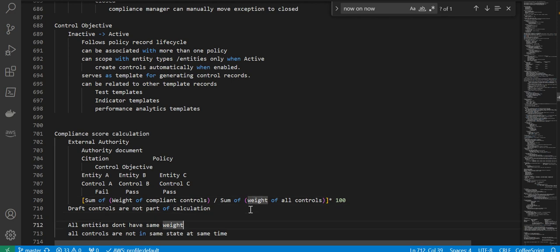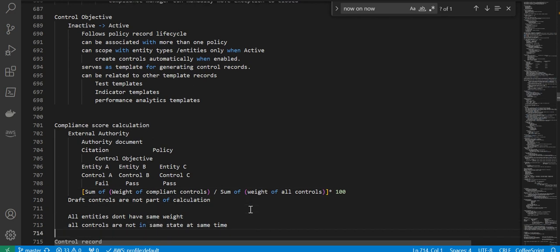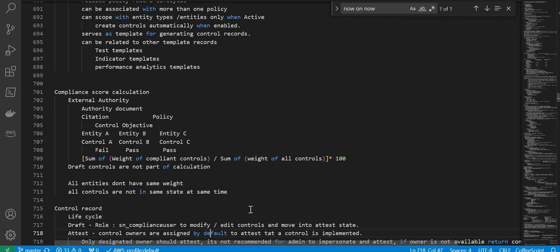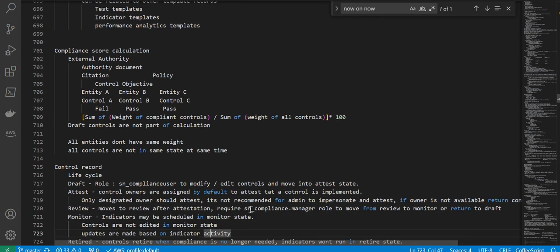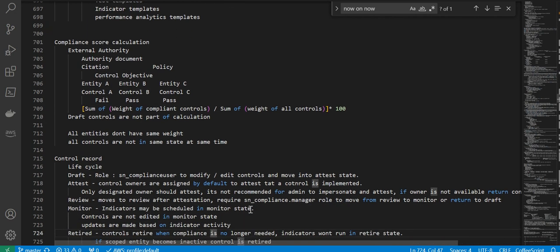All entities don't have the same weight. All controls are not in the same state at the same time. So next is control record lifecycle. Draft: assign a compliance user to modify and edit controls, then move into attest state. Attest: control owners are assigned by default to attest that the control is implemented.